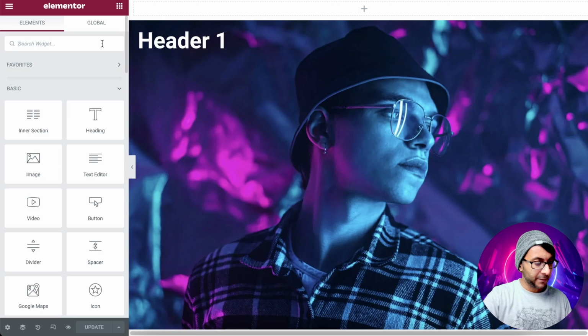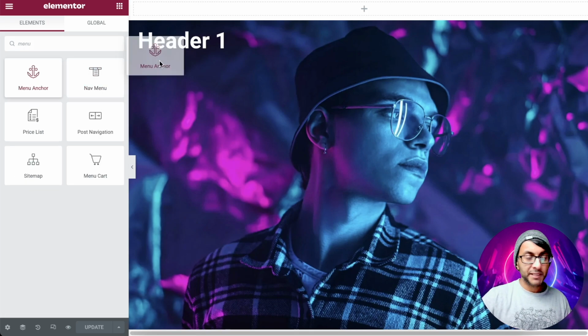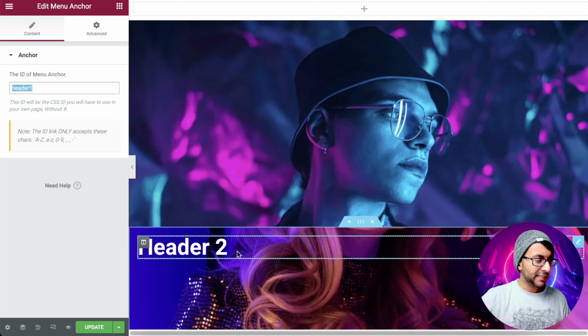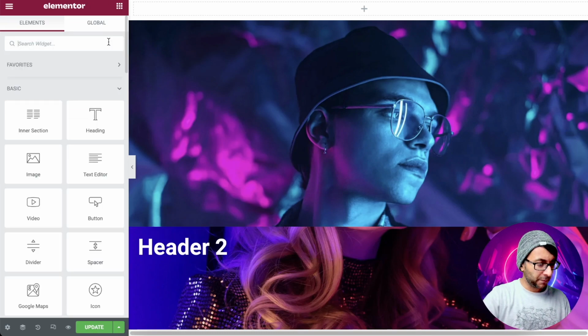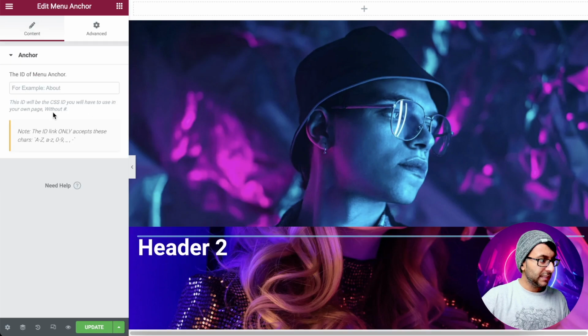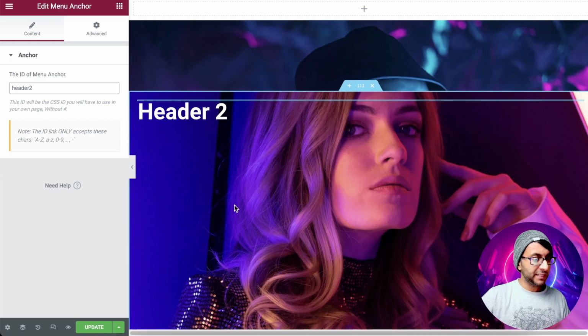So you go over here and we're going to drop in a menu anchor and we're going to put it above header one, and I'm going to call it header one. I'm just going to copy that so it saves me typing. I'm going to go down to header two and again drop in a menu anchor. And this one I'm going to call header two. And of course, then we're going to repeat it for the final one.